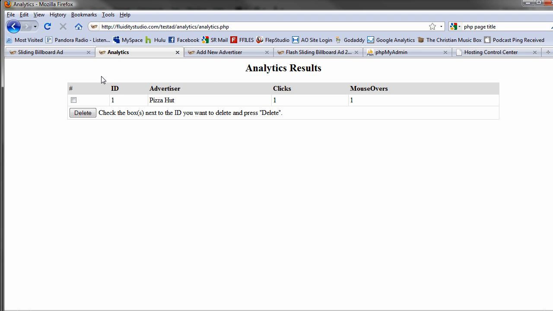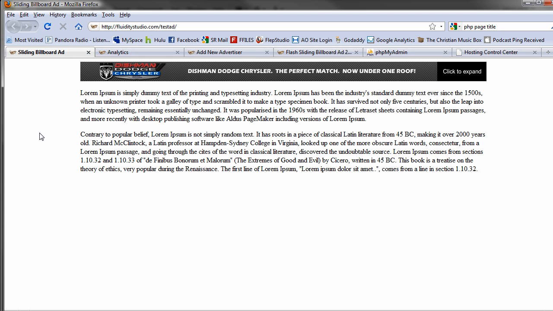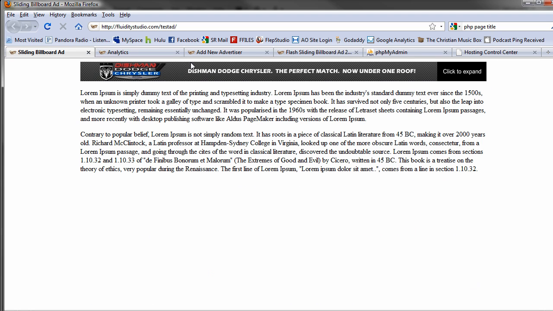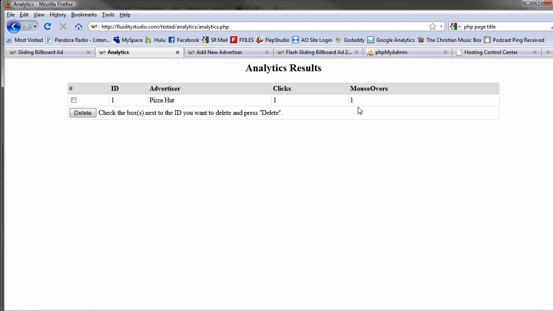And just to show you that it doesn't do it all at one time, just on 1 click, I'm going to come back here and refresh, because if I don't refresh, it doesn't count it. So I refresh, and then I'm just going to expand it and close it, so I can show you that now we'll just have 2 mouse overs and 1 click through.